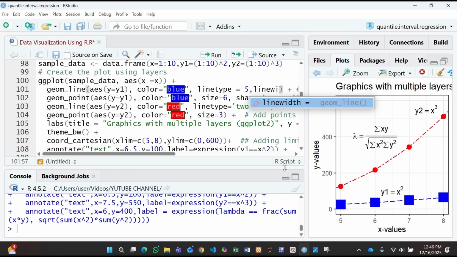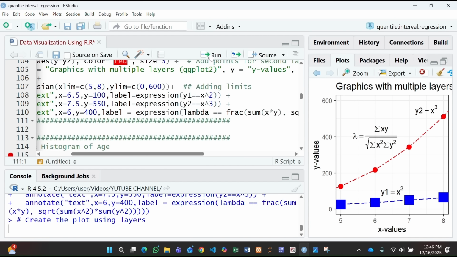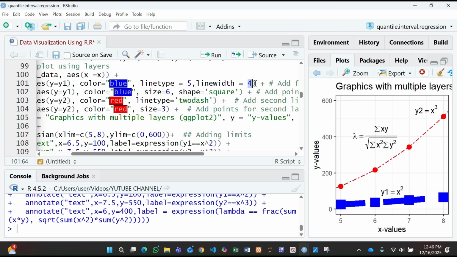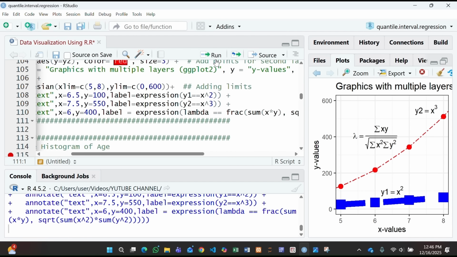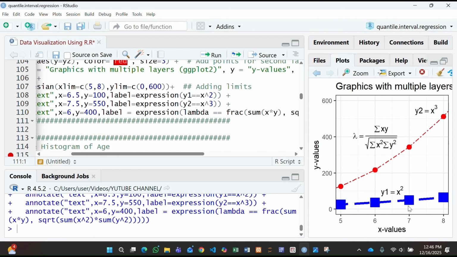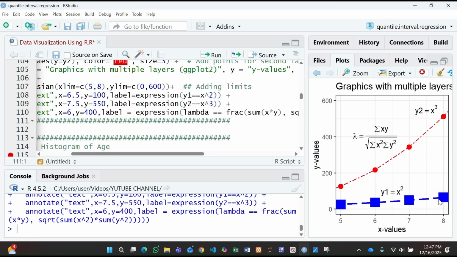Okay, so if I put line width equals maybe 4 and run, you see that the line width is too big. Maybe I can put 2. So if I run, you see this line width is 2. Okay, it's still more like big. Let me use line width 1.5. Okay, this is line width 1.5. I'm still seeing it big. Maybe let's just use 1. So 1. See this line width 1.